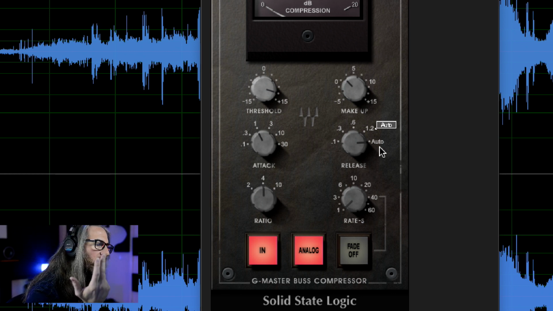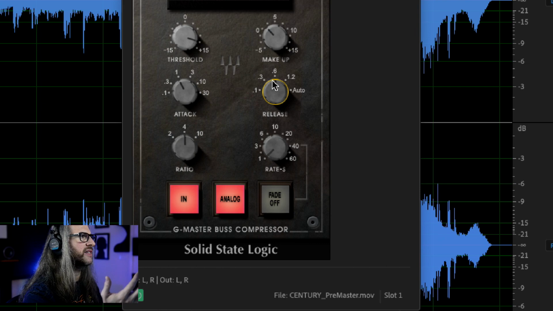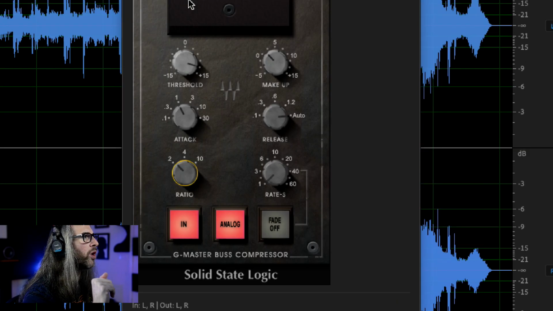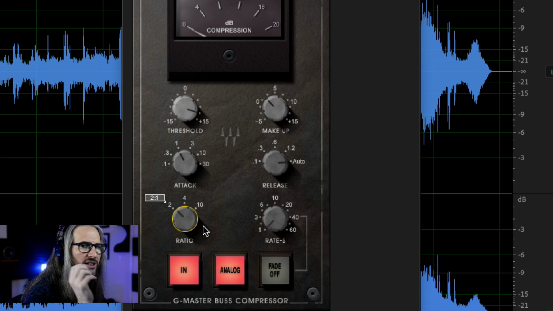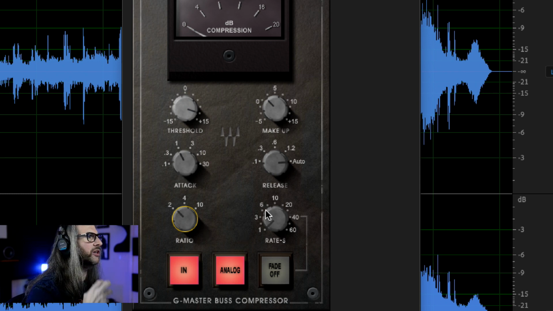If I weren't using an auto release for, again, a general stereo 2-track subtle bus compression, I would probably use a pretty fast release. Maybe around right here, like 0.6, something like that, or 0.3 maybe. But I'm going to use auto in this case. And then for ratio, we're going to change this to 2:1. I just want a little bit of subtle compression. I don't want to squeeze things down. I just want to even out the dynamics a little and bring everything a little bit closer, okay?